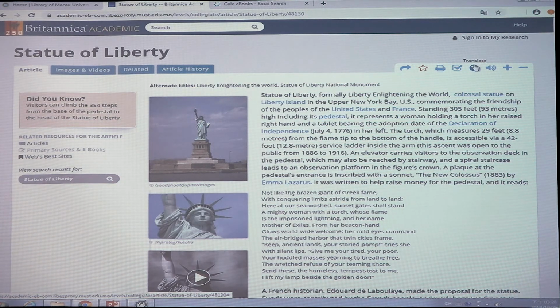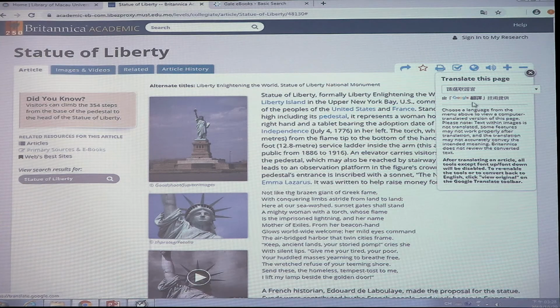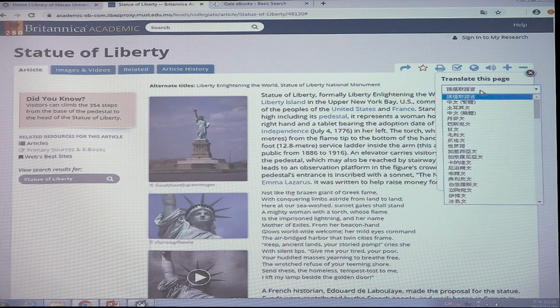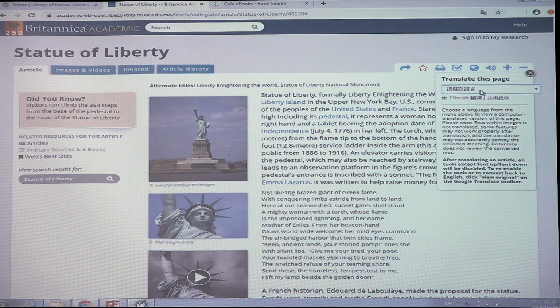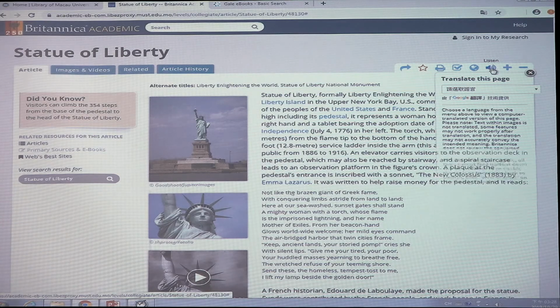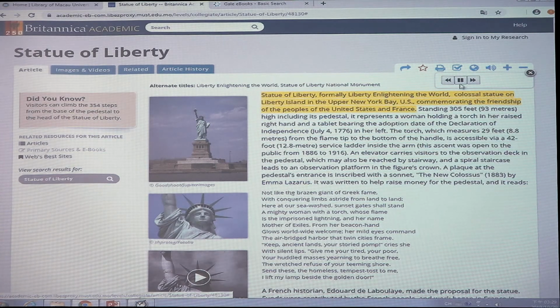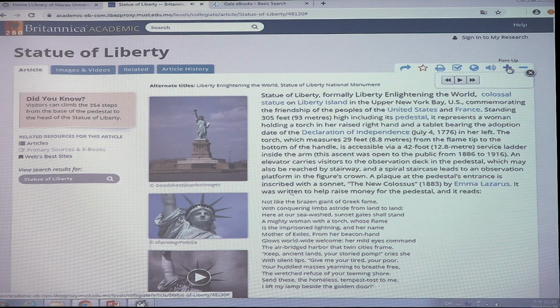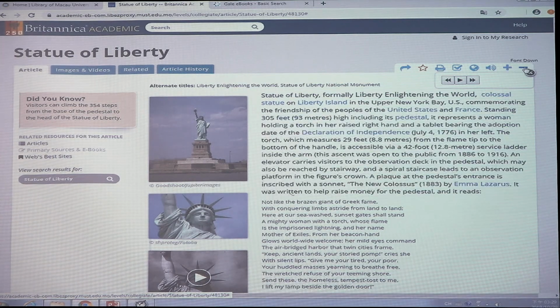You can translate it. So you can choose, this is all in Chinese. You can choose the idiom that you guys want, and then you can also listen to it. Statue of Liberty, formerly Liberty Enlightening the World, colossal statue on Liberty Island in the Upper New York Bay, U.S., commemorating the friendship of... Okay, it's enough. You guys can also put the font bigger or down.